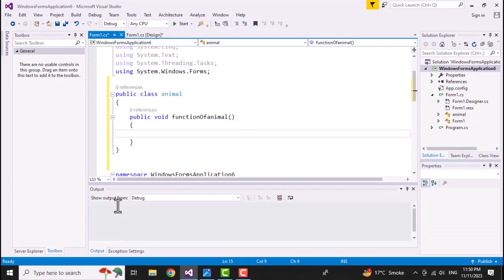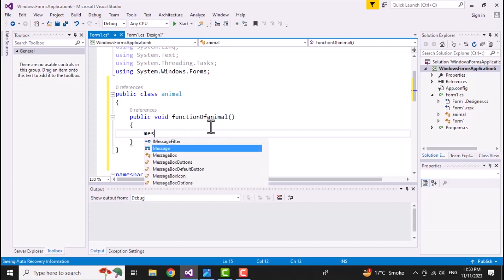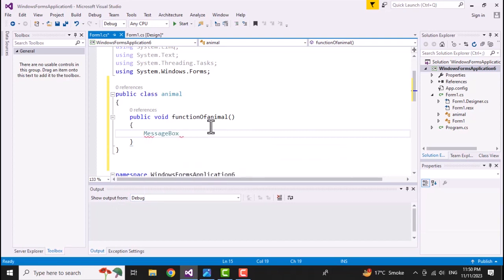I just need the output window. The function of animal. Suppose here I write: animal eats food. This animal eats food. Almost every animal eats food. It means this is the common behavior function for every animal.